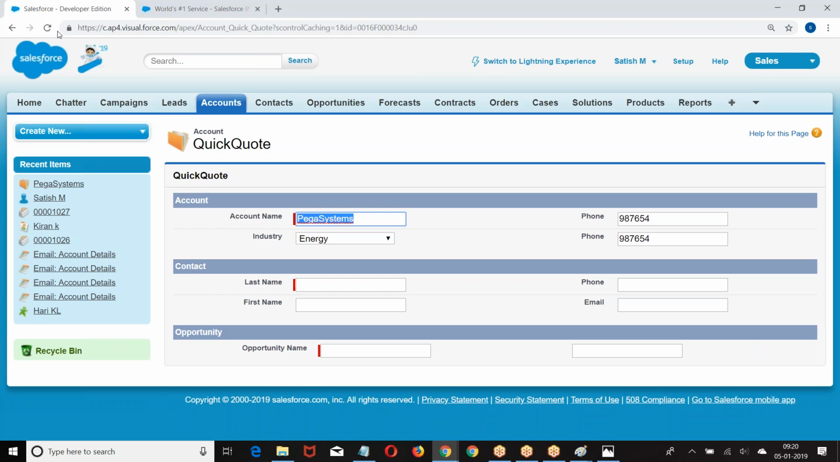Now look at the format here. When I clicked on this, because we clicked from the account object, we got account data populated. If the account has any contact associated, the contact data also will be auto populated. Because I clicked from account, data auto populated. If there is any contact for the account, contact data will be auto populated.